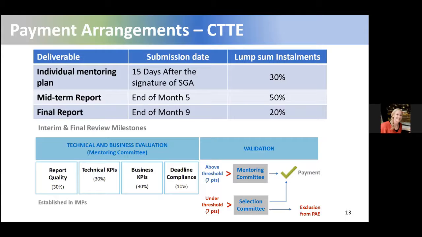The scores come to a total of 10 points. So if it's under 7, it goes to the selection committee for discussion. The outcome there will either be payment or exclusion from the experiment. And if it's above 7 points, it automatically goes to payment of the percentage of the lump sum.